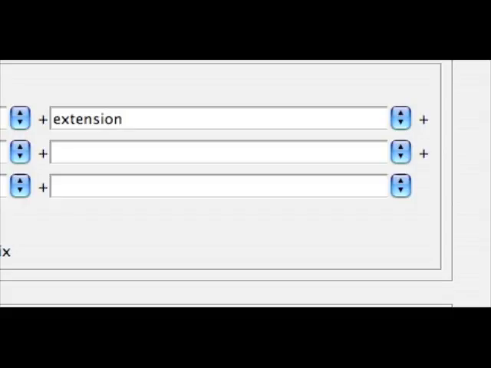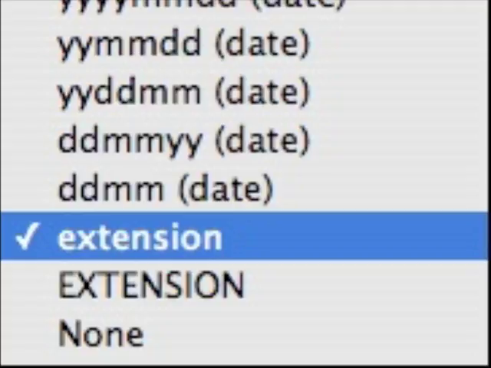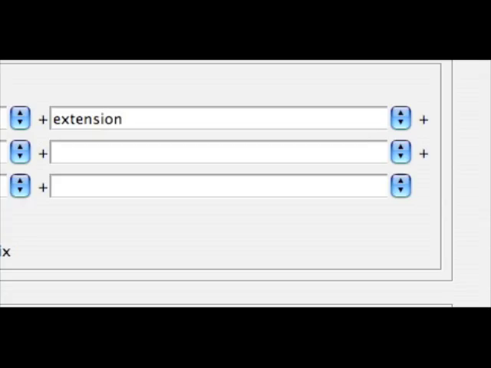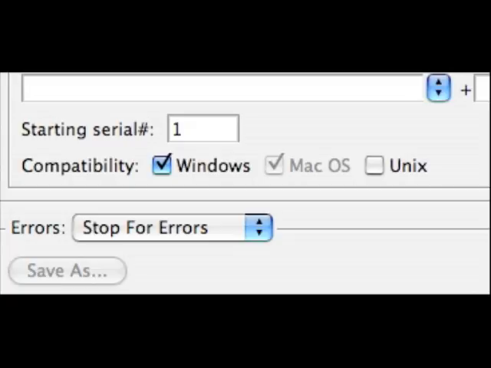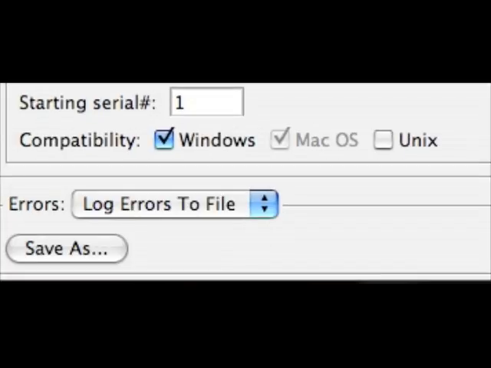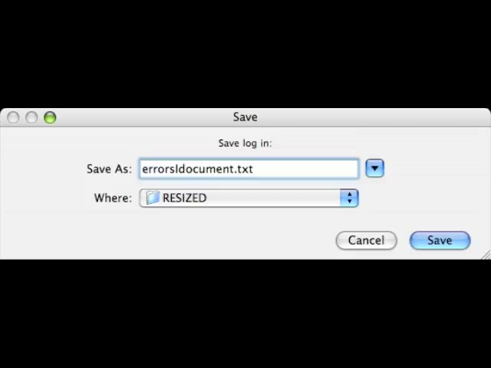And you might also want to have the extension present in the file name. So again, there's a pull down menu and you can select the extension. Now for the sequencing, we want to have the start number as 1, so you can type that in. We'd like Windows compatibility, and you can also set it up to stop for errors, but in our case we're going to log the errors to a file, and so we click on Save As and we can type in a document name.